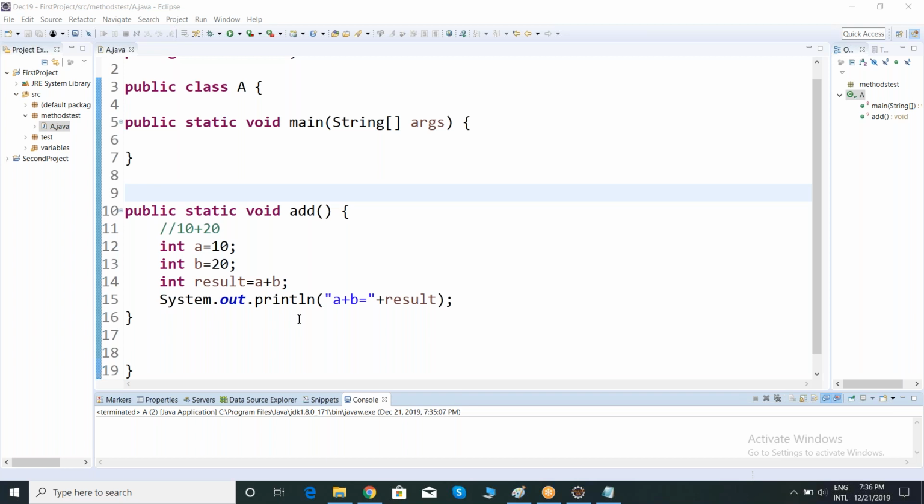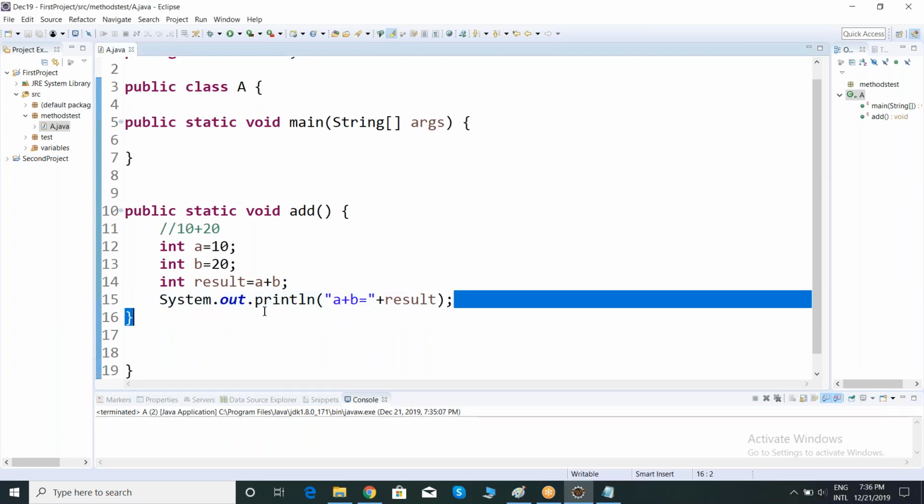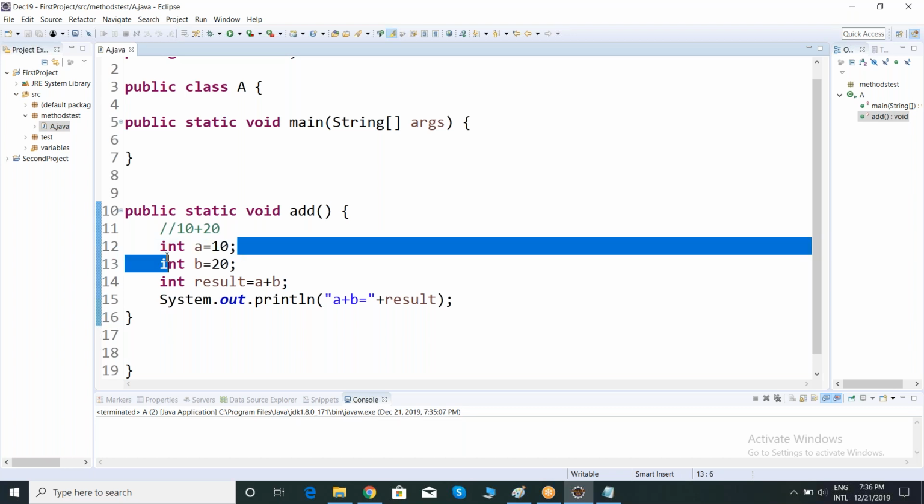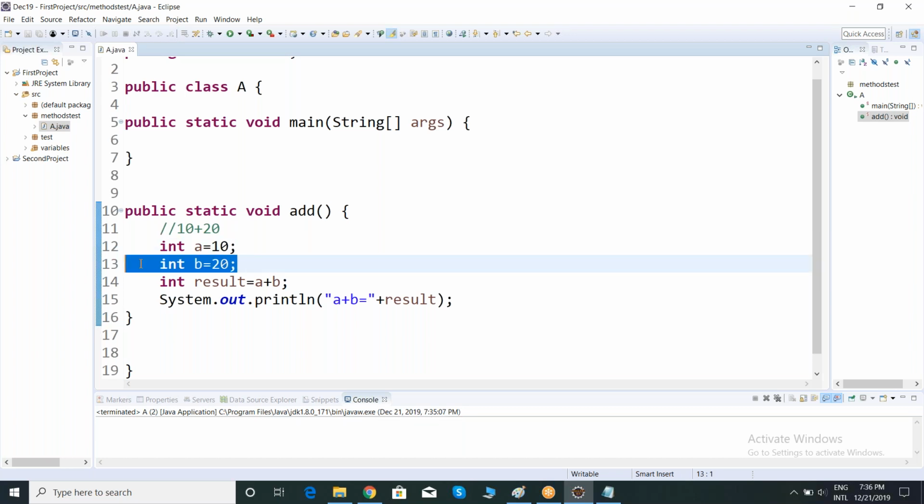See team, anyway, I'm trying to add two numbers here by using my main method. So int a equals 10, int b equals 20, and a plus b I'm storing into result, again an integer. To get the output, I'm printing here, using System.out.println. Right?